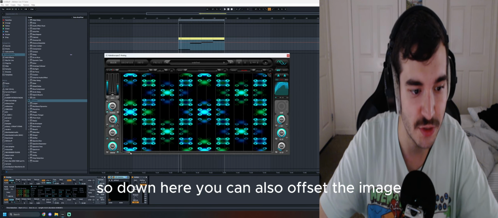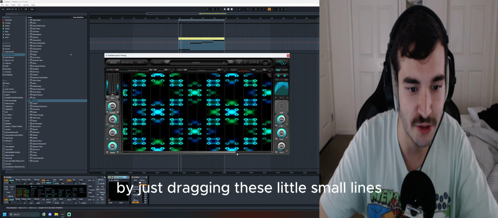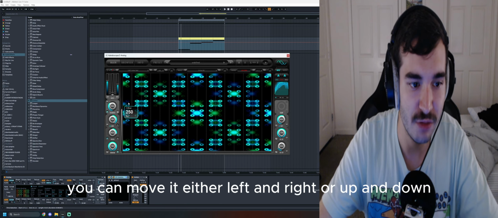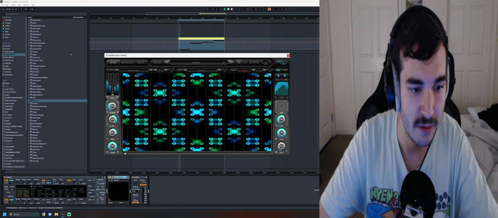So down here, you can also offset the image by just dragging these little small lines. And so if you want something to be more on time or have a different kind of timbre, you can move it either left and right or up and down.